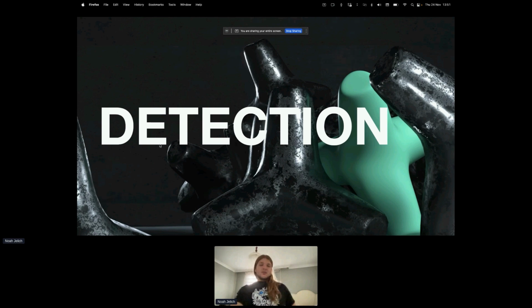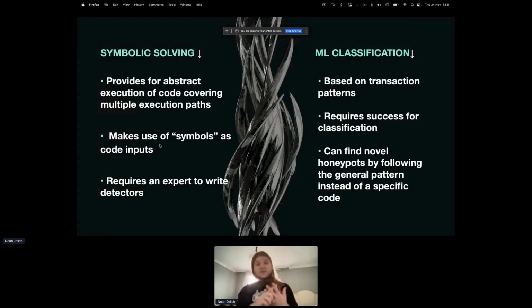So now that we have an idea how they work, we can go into detection. We can look at how we can actually find the honeypots and figure out how they work. There's two methods for this. Method one, symbolic solving.